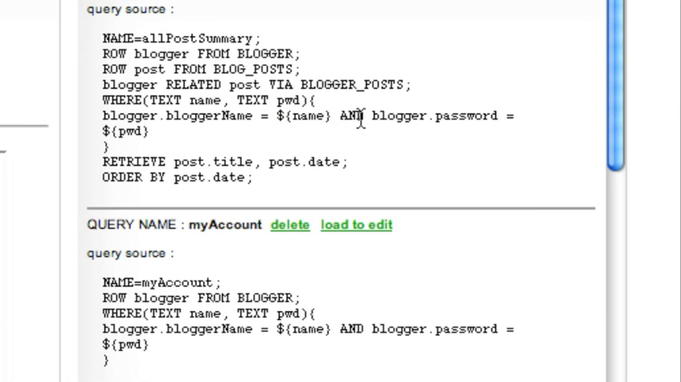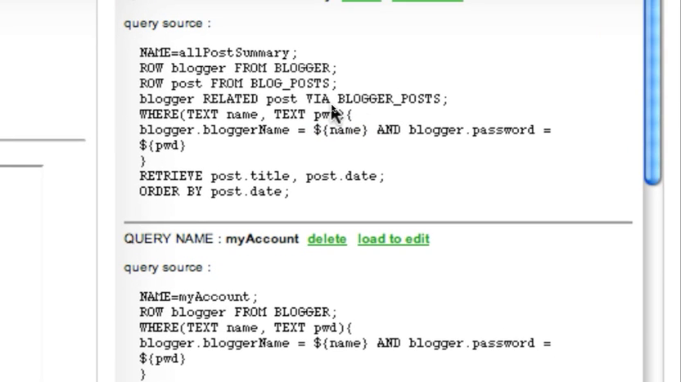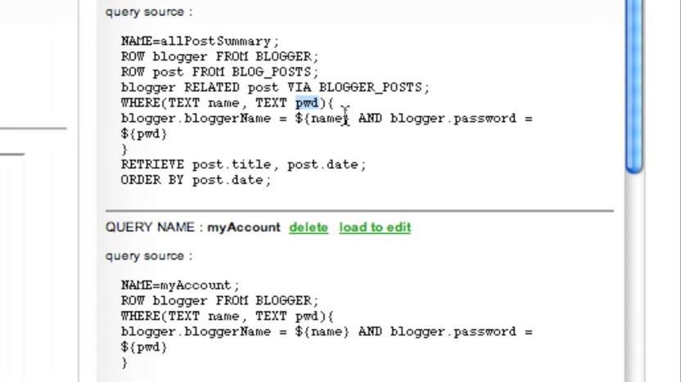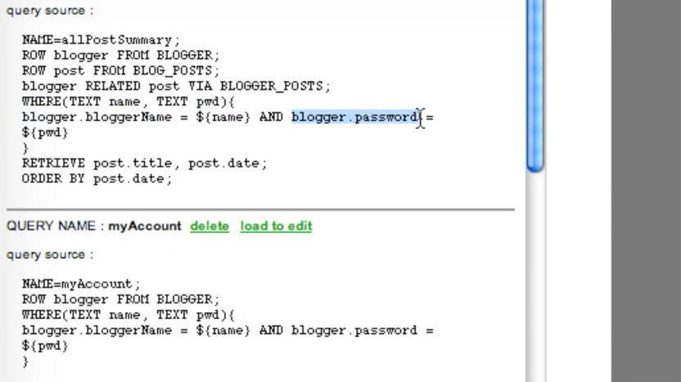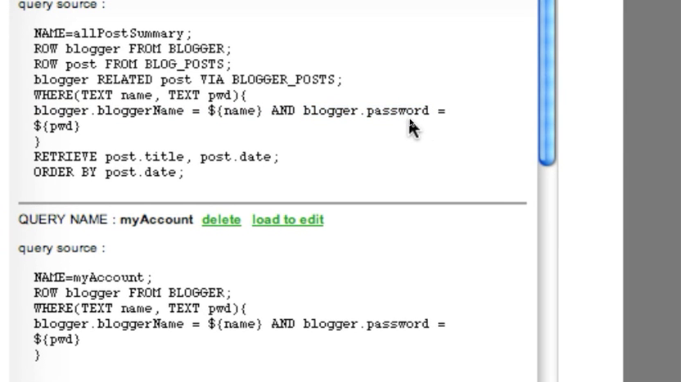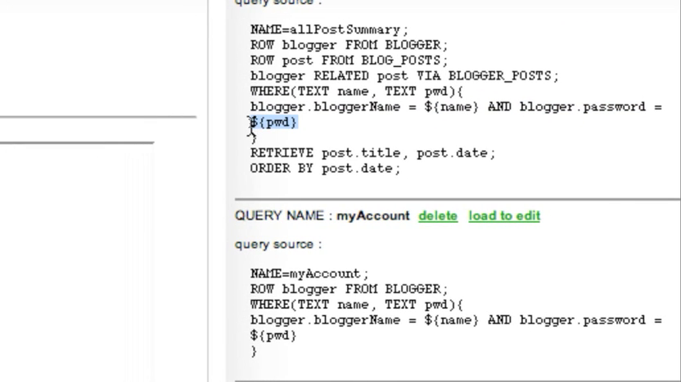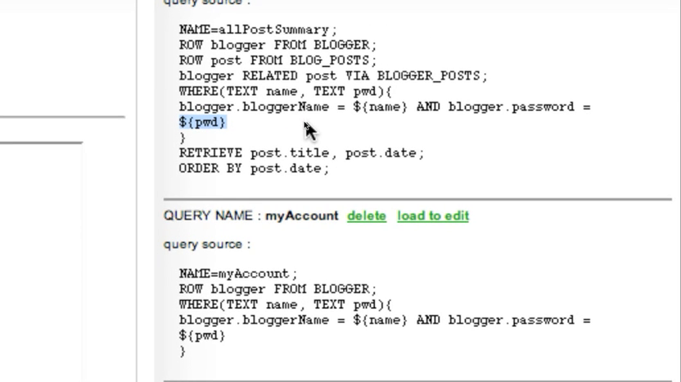And so in addition to the blogger name matching the input name, there's another parameter that's pwd, the password, and so we have an and clause here, the blogger.password, which means the column called password in the blogger table has to be equal to the value of the pwd parameter that was passed in.